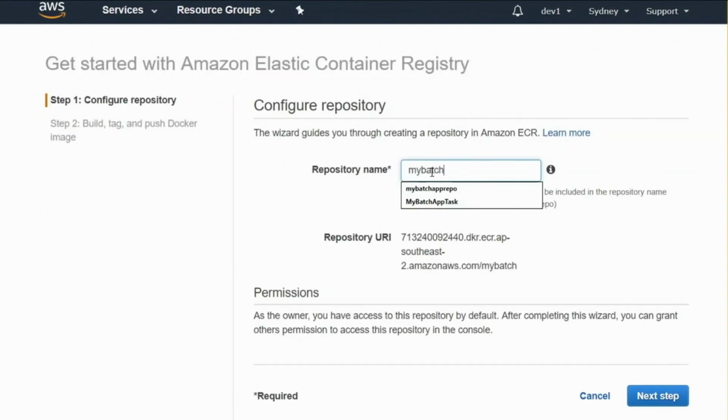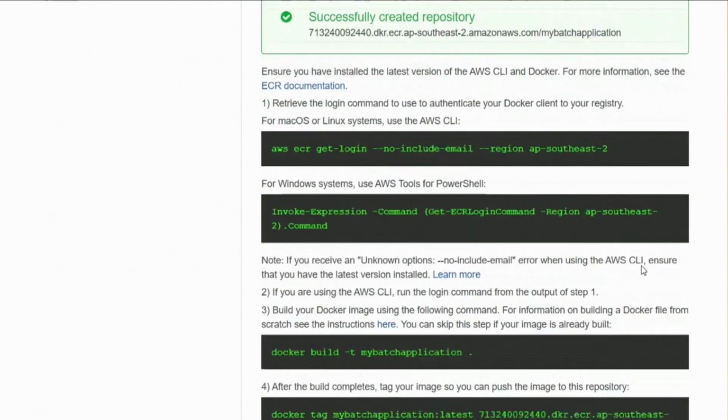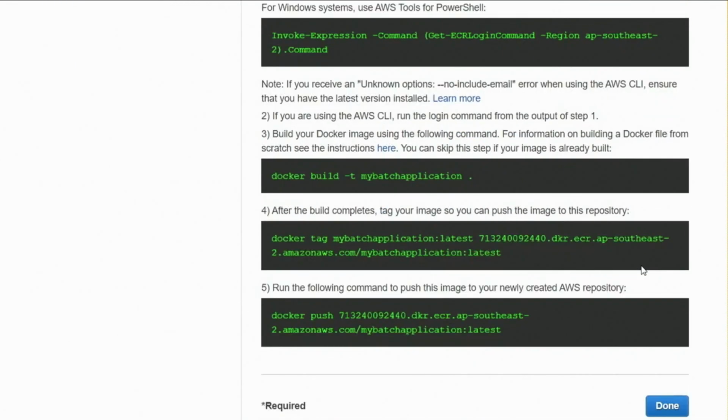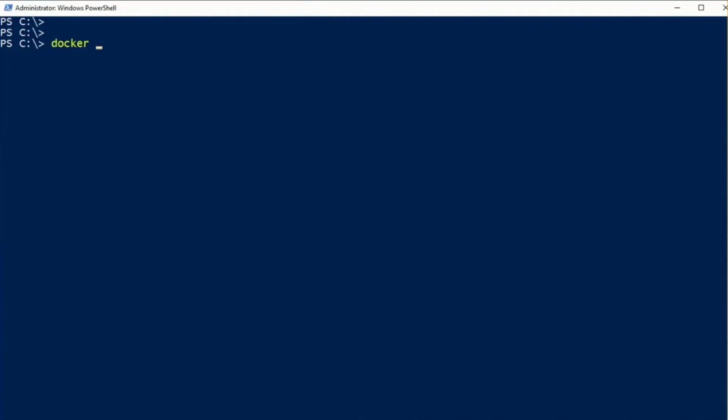This is nothing more different than creating a Docker Hub repository. So I give it something like my batch application repository. And you create the repository, and it gives you a set of commands that you can execute to publish an image. So all you need to do is copy this image repository URL, and then go to your PowerShell, and then punch in some commands.